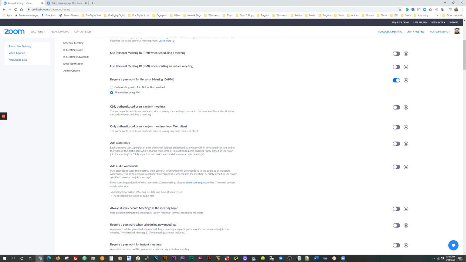Now, right here is another interesting one. You might wonder what this says: only authenticated users can join meetings. What that means is basically only people who have an account, who have created an account with Zoom. I leave this off because sometimes we're having Bible studies and people haven't created a Zoom account. They're really just clicking on the link to join a meeting. So for most church activities, I would just leave that off.